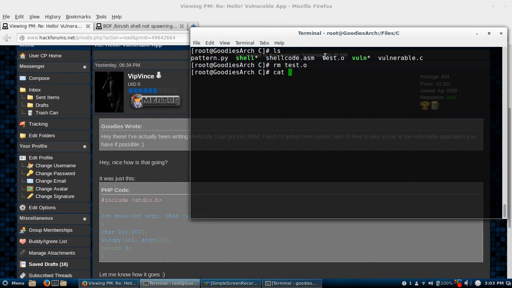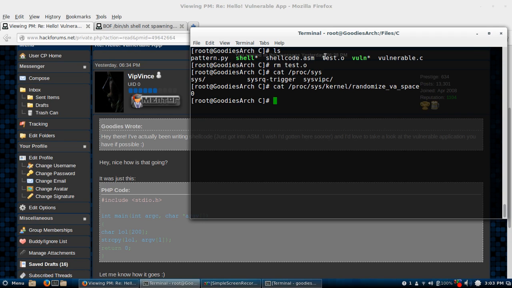So to show that ASLR is off, I'm going to check the sys kernel randomize_va_space file, and we do get 0. And to change it, you just echo 2 into the same file. But I'm going to keep it off for now.